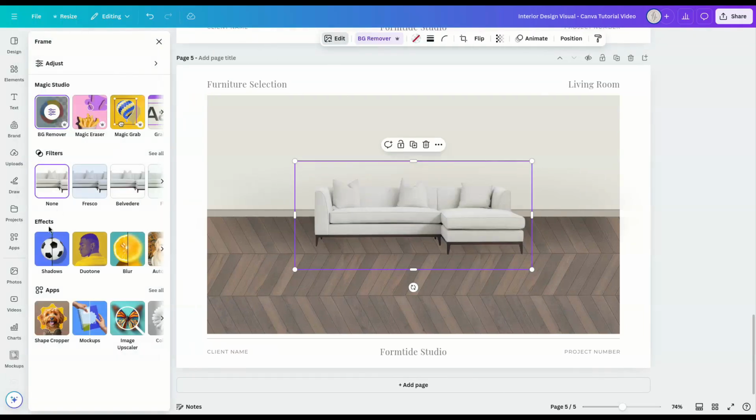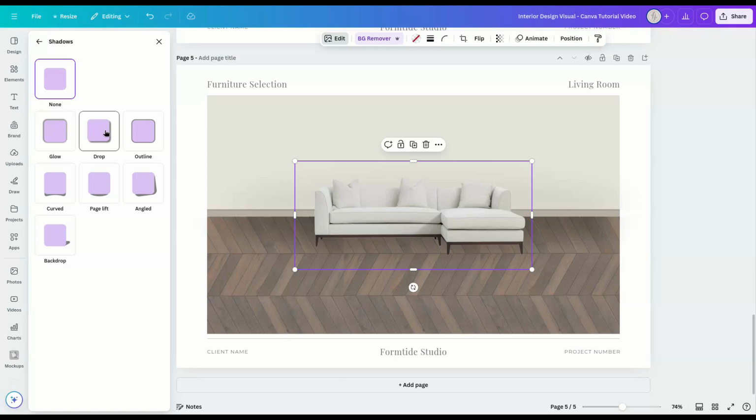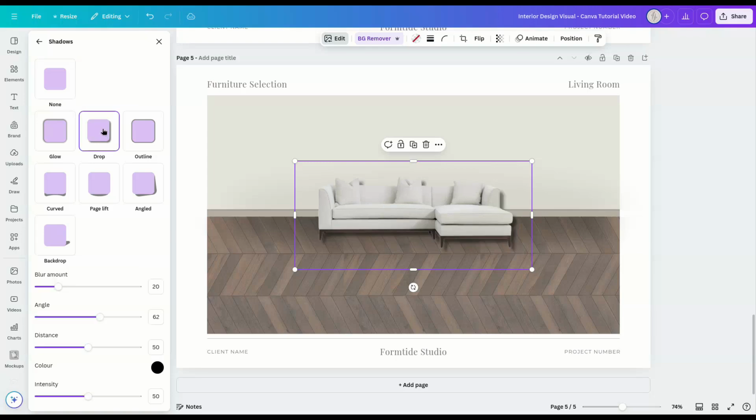It will take only a second to remove the white background from the image. Next, go to Edit, Effects, and Shadows. Then choose Drop Shadow. You will be able to adjust the parameters such as blur, angle, distance, color, and intensity. Depending on the furniture piece, I have certain presets which I will share with you in this tutorial. For the bigger pieces of furniture such as sofas, armchairs, and coffee tables, I like to use the following: blur amount 20, angle 58, distance 29, and intensity 40.